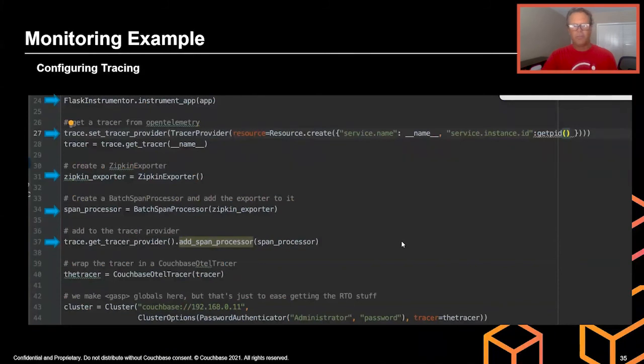Now, these are specific to Python, as other SDKs may be slightly different here. Finally, we're going to create our Couchbase OTel tracer. And we're going to take that tracer and pass it into the constructor of the cluster object. So once we've done that, when we run the application, all that trace data that's collected is going to be sent to our third-party backend. In this case, it's going to be Zipkin.